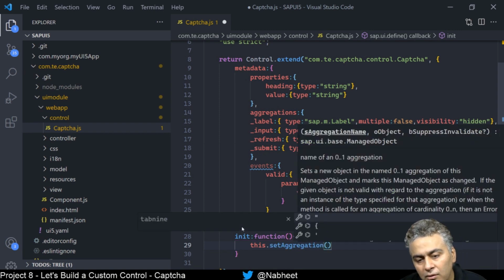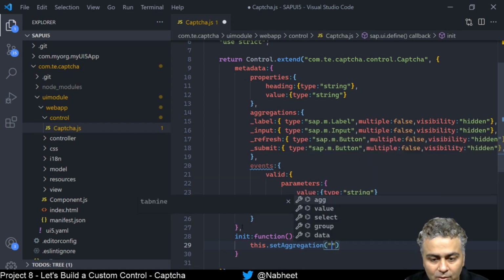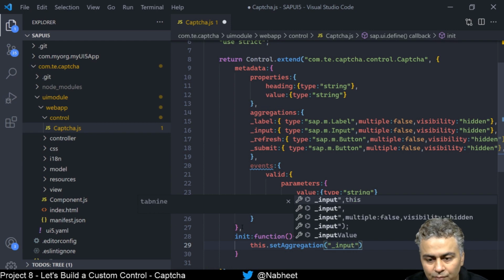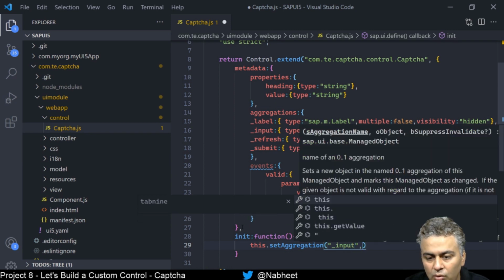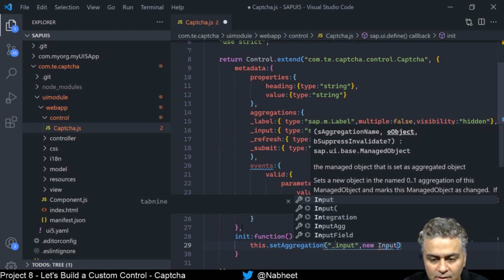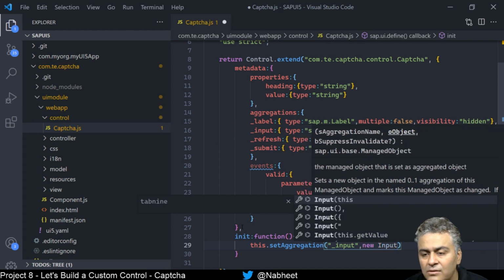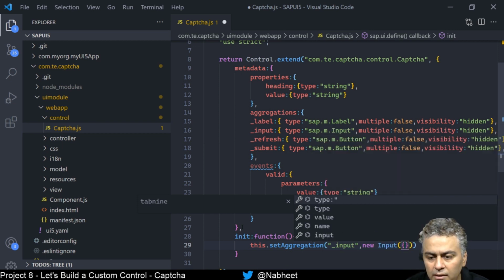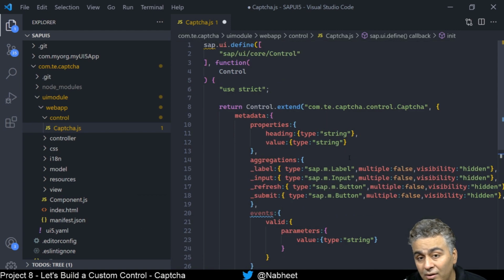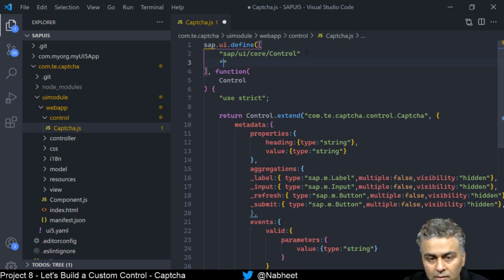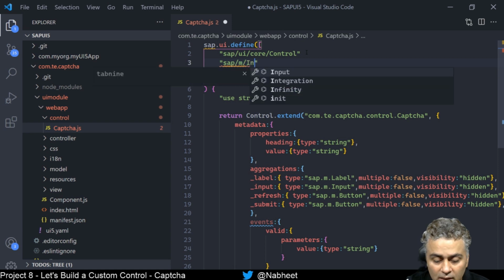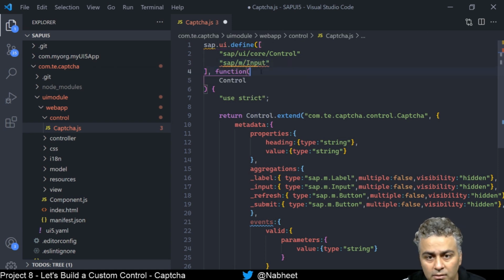Which aggregation am I talking about? I'm talking about underscore input. Since we have just defined multiple as false, I say new input. And new input, where it is coming from, we'll need to add it here because we are using it. What we are trying to do is build the layout of our control, and we'll write it also using a renderer.